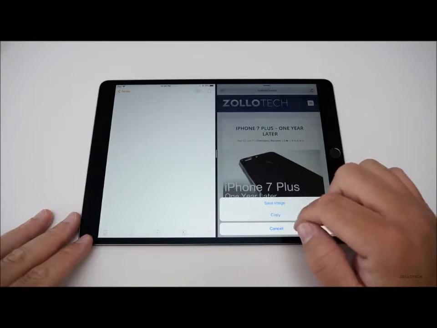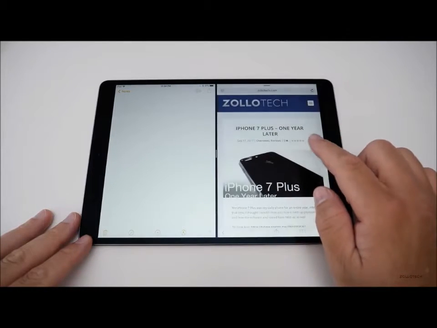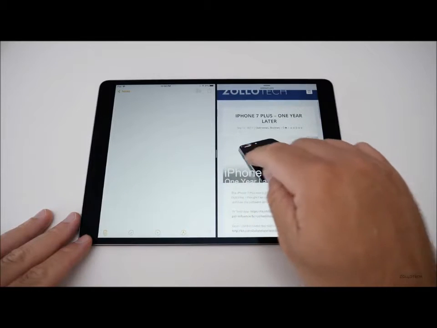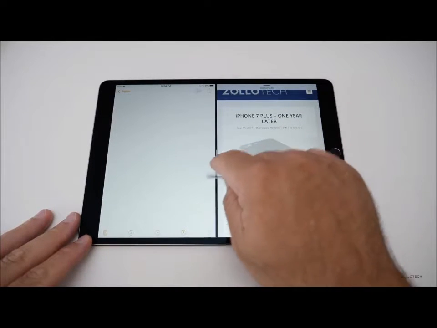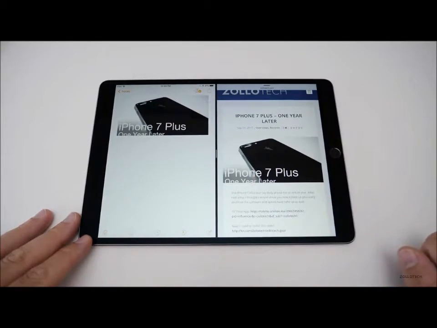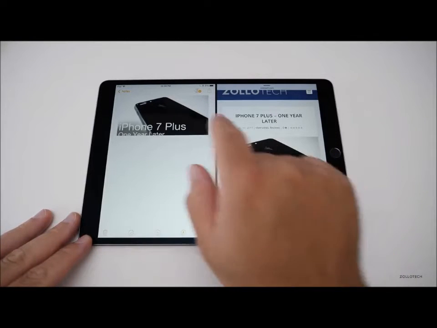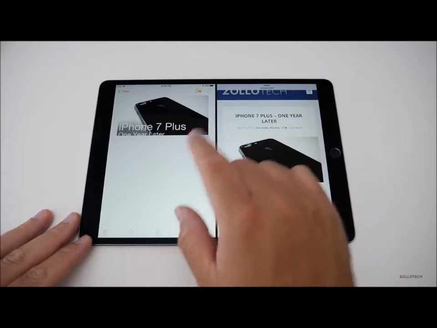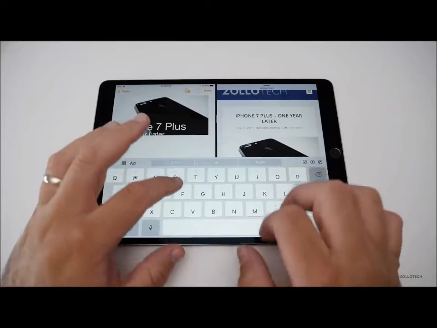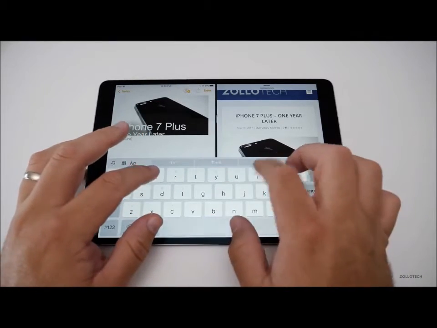We can save the image, but I want to drag and drop it to something. So let's tap and hold, and I'll drag it over to here and let go. Now I've got the same image from here over in my notes, and then I can mark up notes. Now if I want to mark up the note, I can do that and say this is the iPhone.